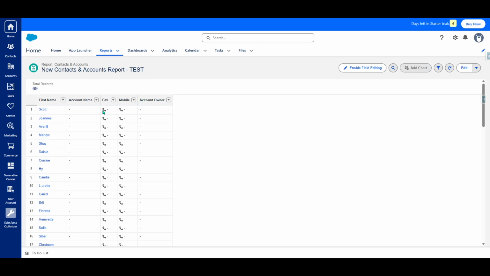If you don't see the report you need or you can't access it, you may need permission to run or export reports, so check with your administrator.